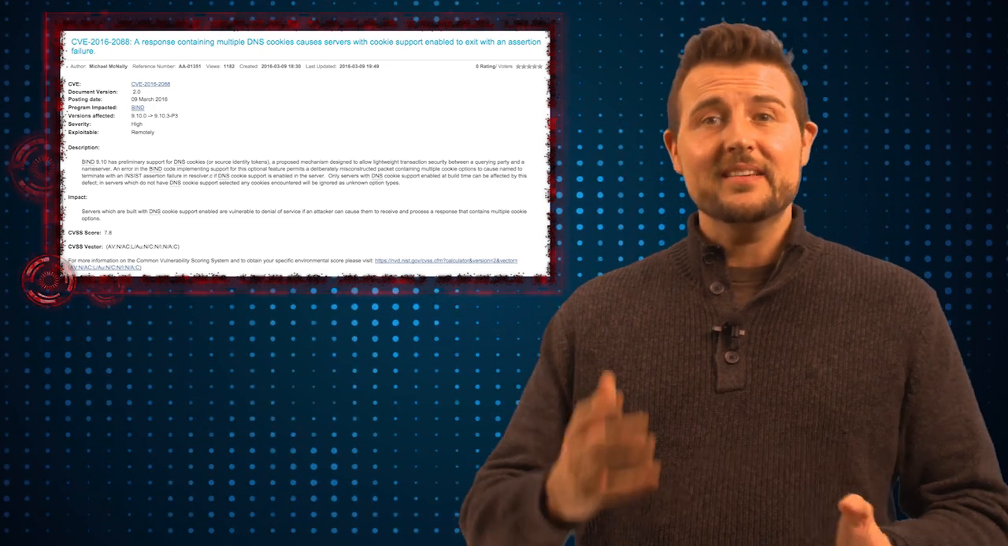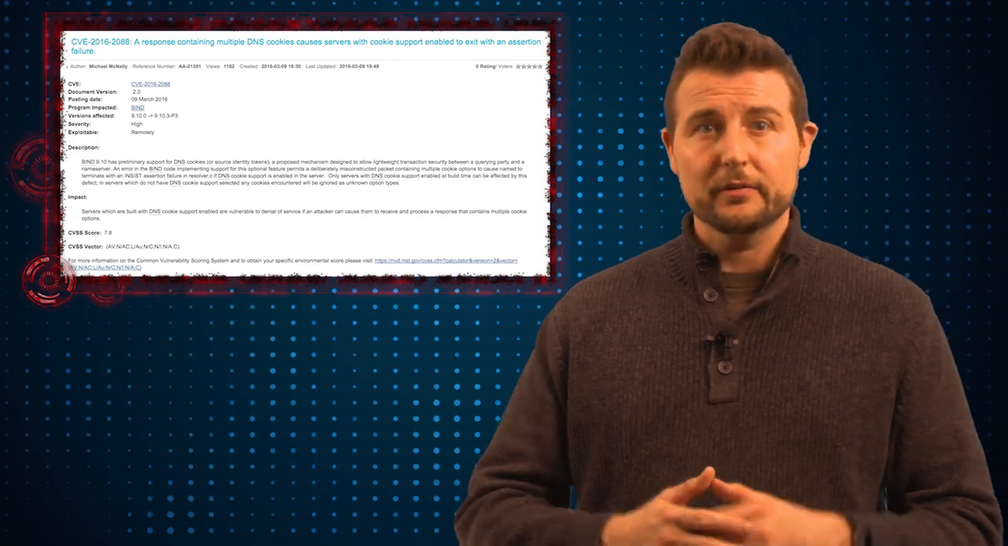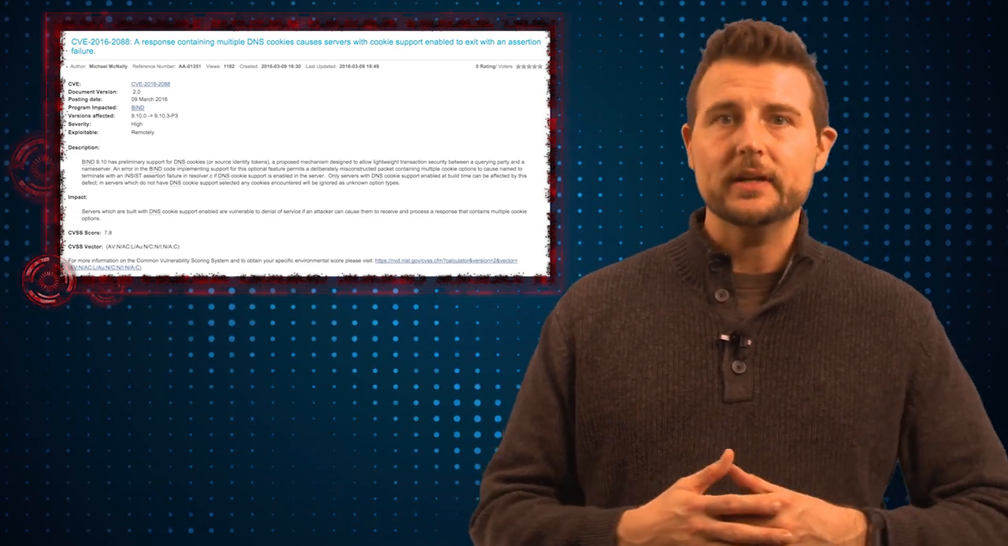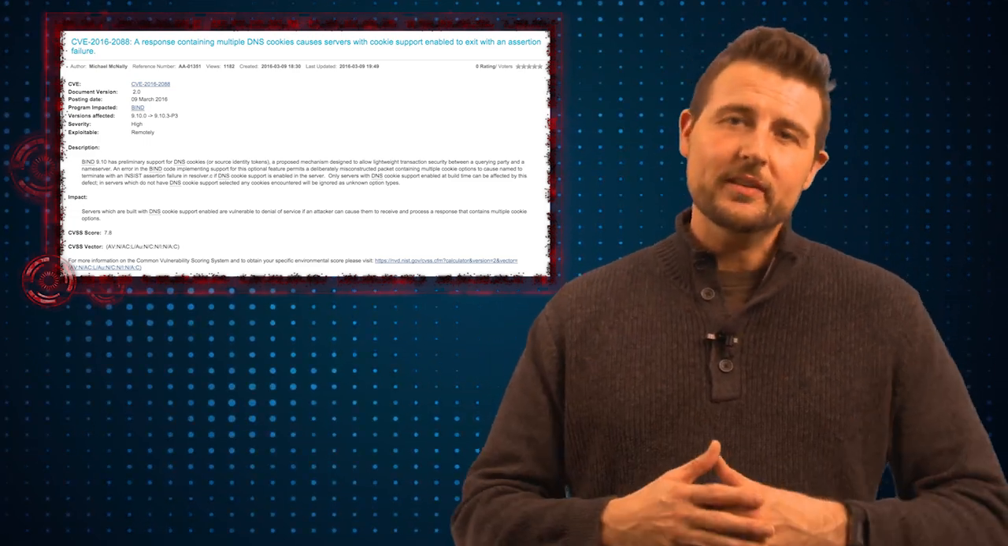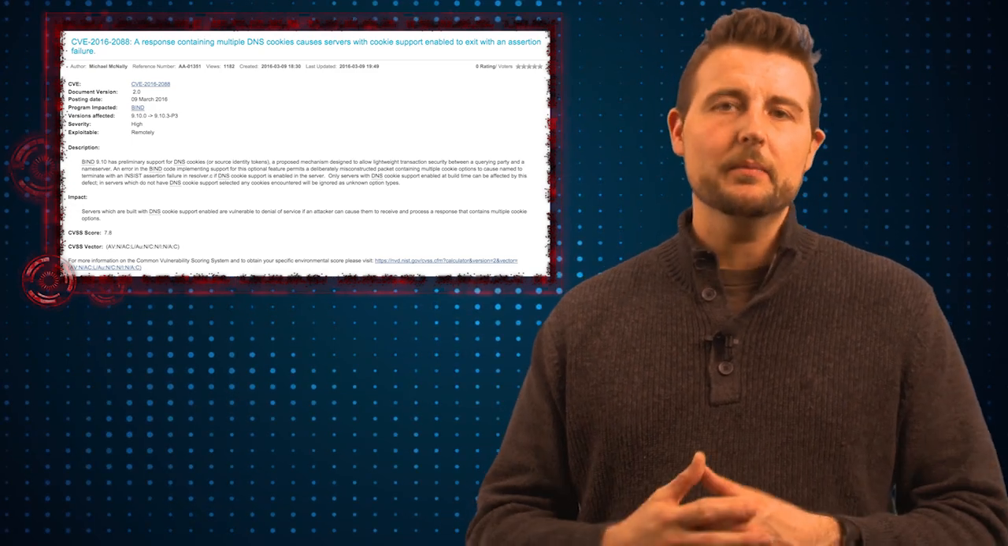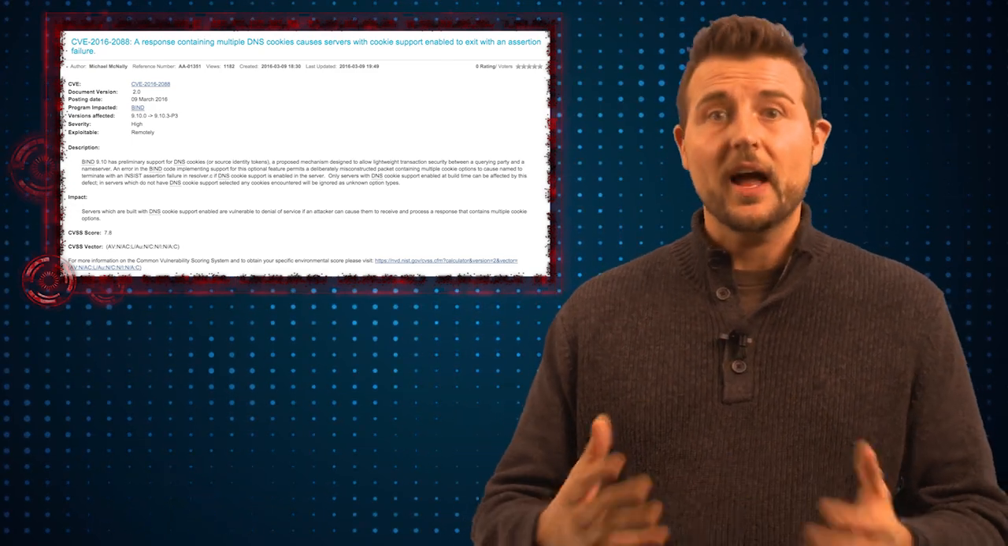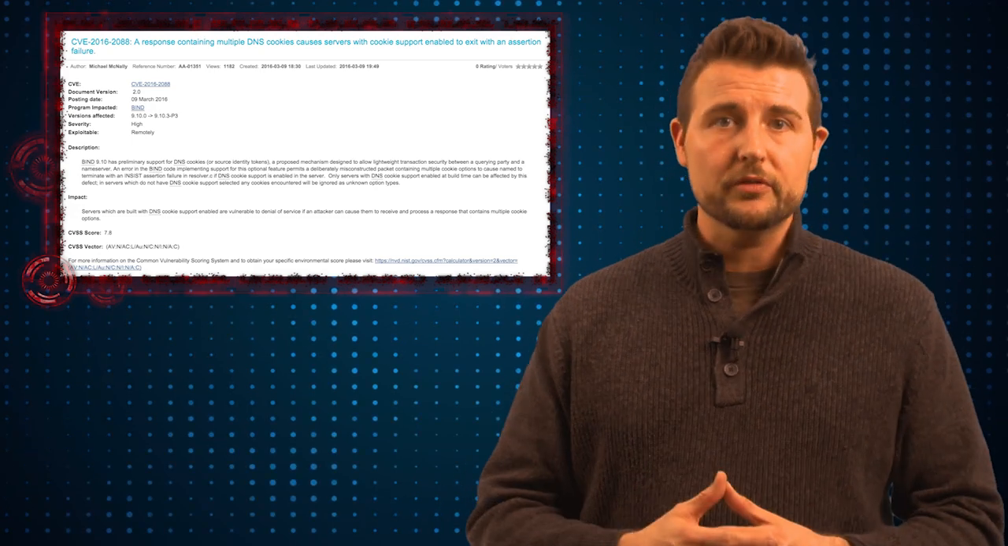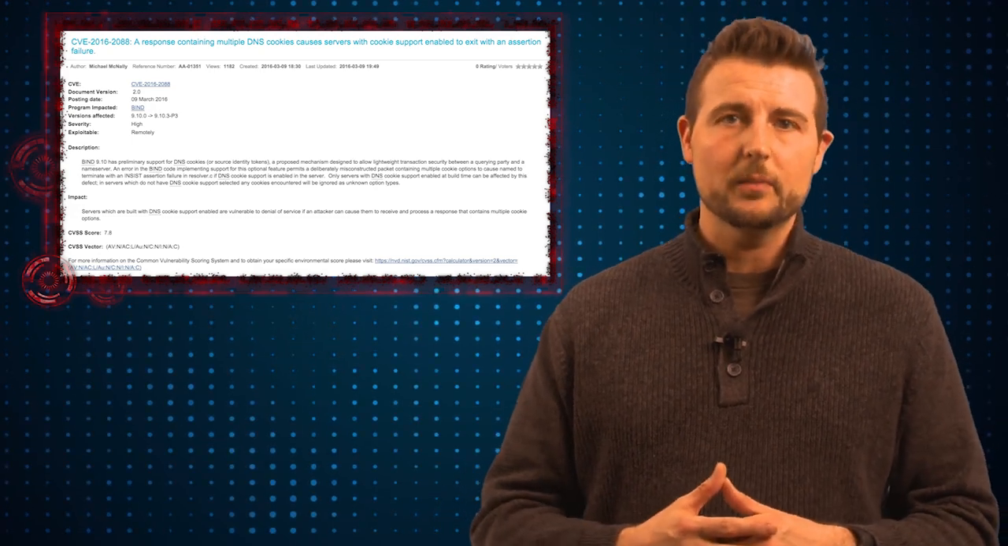In any case, if an attacker can send your BIND DNS server a packet with specially crafted cookies in it, he can actually exploit this vulnerability to cause named, which is the actual DNS daemon, to stop responding to new client queries, which means you won't be able to respond to any DNS queries anymore, and this could cause big problems.